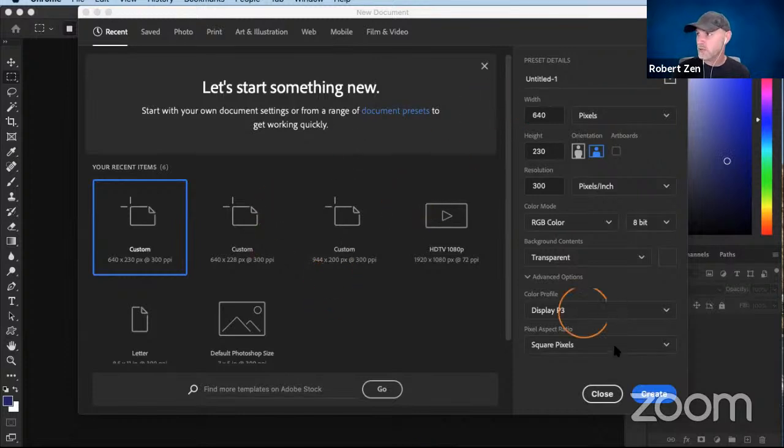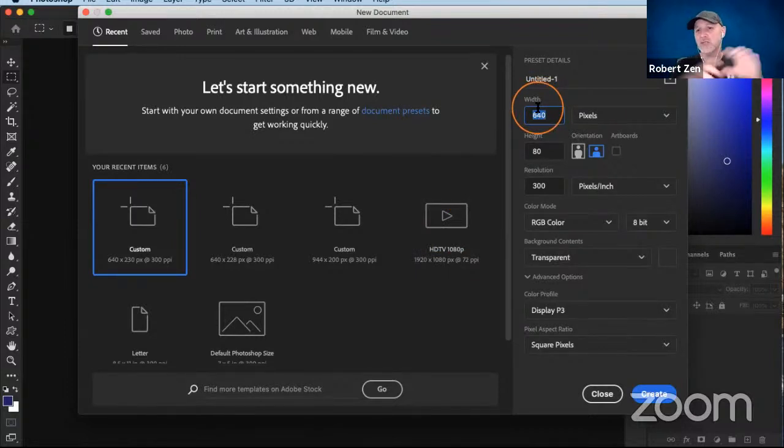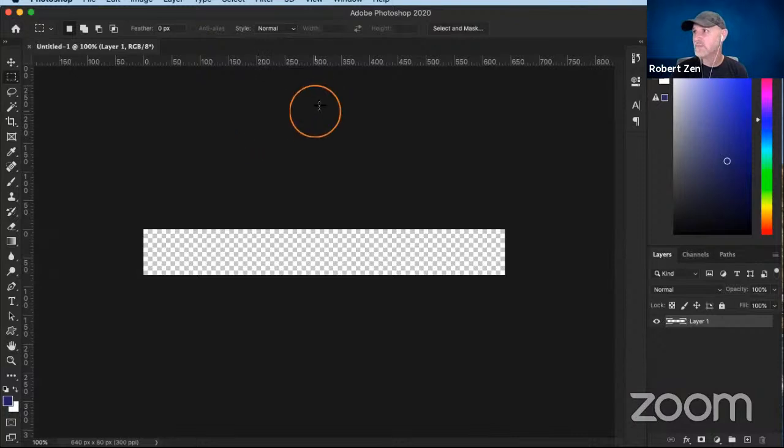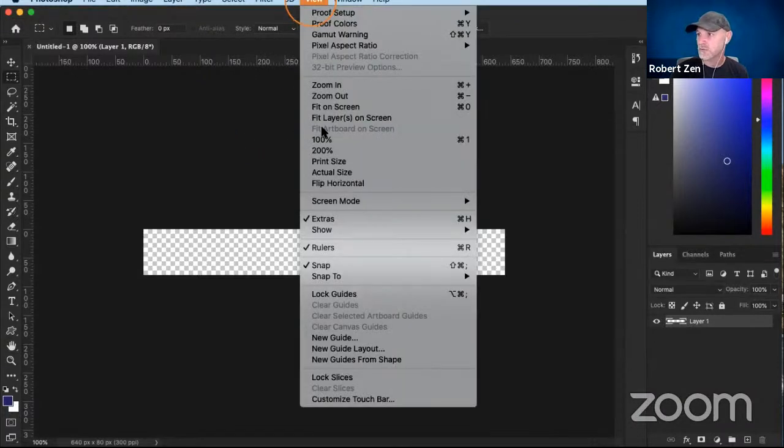So I'm creating new. I'm going to set that height to be 80 pixels. And the width, we can just leave the width at 640 pixels. The width doesn't really matter as long as your logo is not really, really long. All right, we're going to hit create. And then again, I'm just going to go up here and do that grid. So new guide layout.